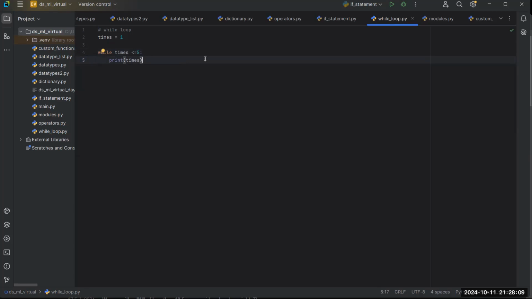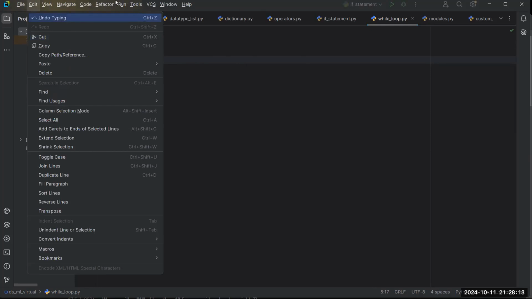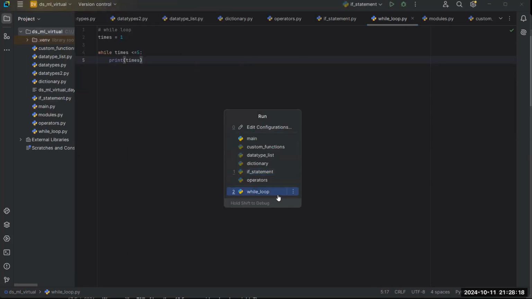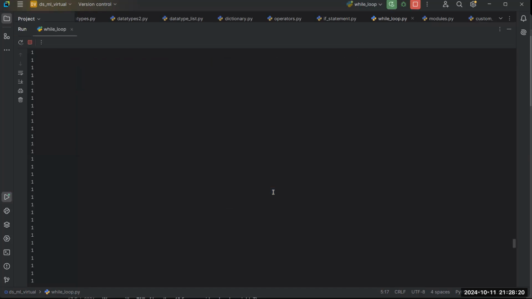Print times for us. Now let's go back and run this. Now we are running on a while loop. So you see, it will keep counting. It will just keep going till infinity. You can see that this thing is still running. It's still moving. It's still counting. It will be counting till infinity if we don't stop it.